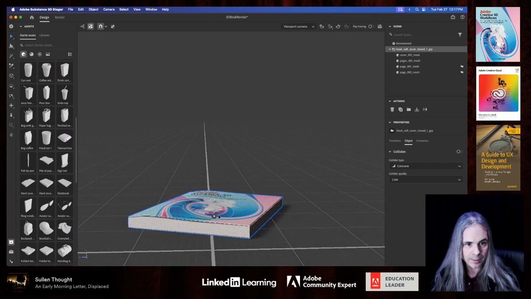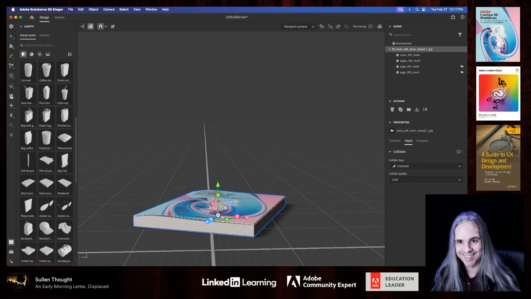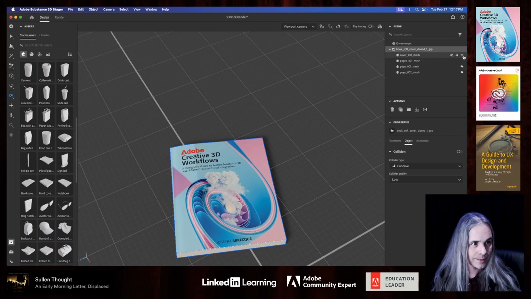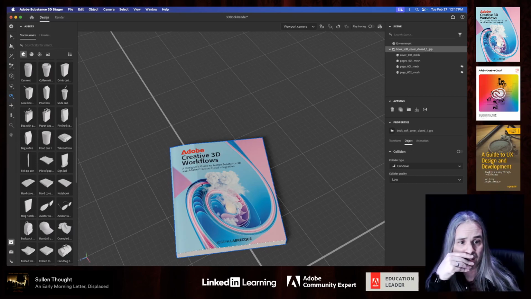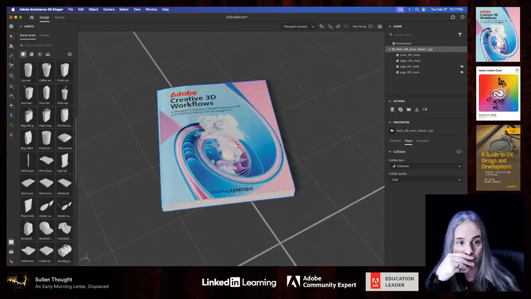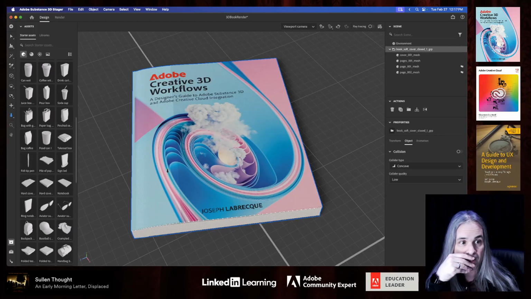Oopsie. What happened? Well, it doesn't look that bad, I guess. I don't know about this material because you can see that line is bleeding through there. But I've got that almost set. It's almost there in terms of how the book should be laid out. I think the only real difference is I just need to thicken that up for the spine.